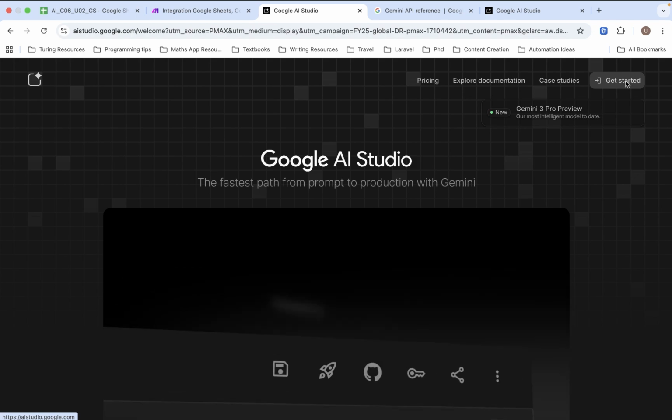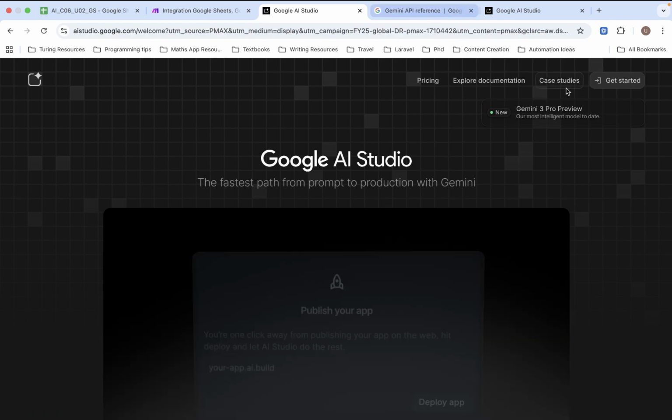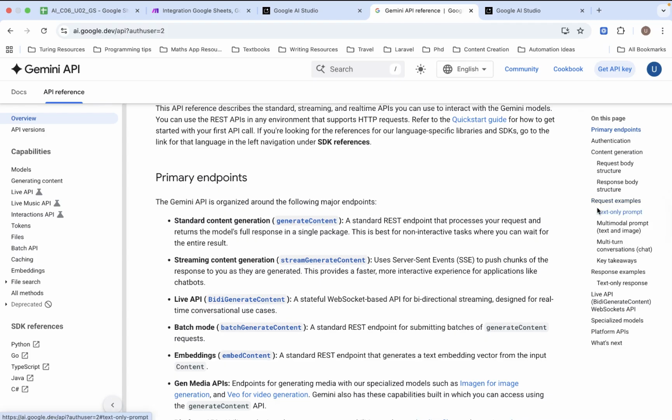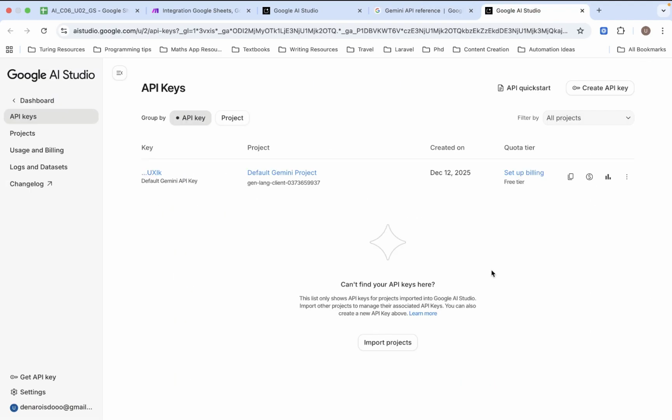And once you click on Get Started, you are going to select your appropriate Gmail account you want to work with, and automatically you'll be directed to this page. So once you do that, you are going to click on Get API Key. So once you click on Get API Key, you'll be moved to this page where all your API key lies.